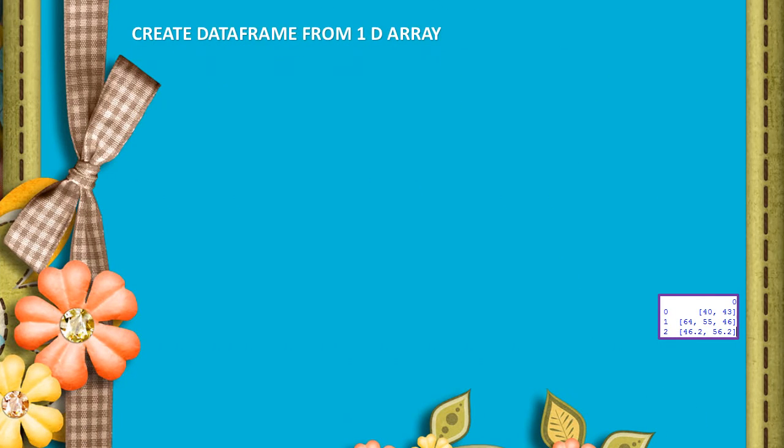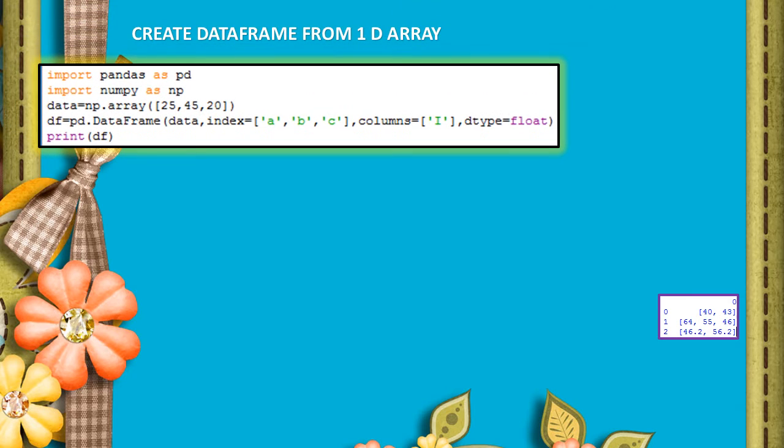And next, we are going to create the data frame using a one-dimensional array. So we want to use the NumPy array, so we have to import the package, import numpy, with its alias name np. Using the array function, we are creating the one-dimensional array np.array of 25, 40, 20, and its index is A, B, C, and columns is Roman letter 1, and type is given as float, so float values are printed.